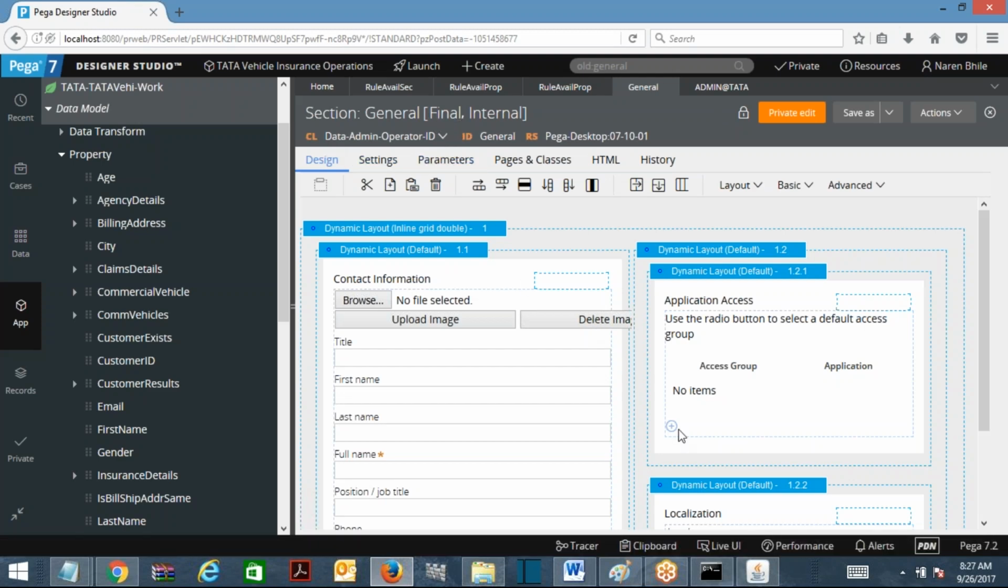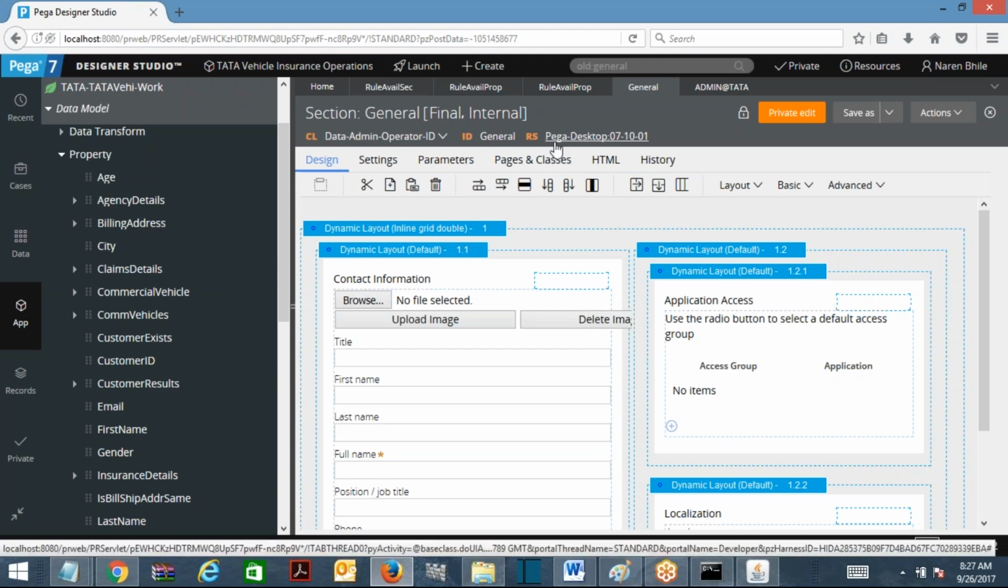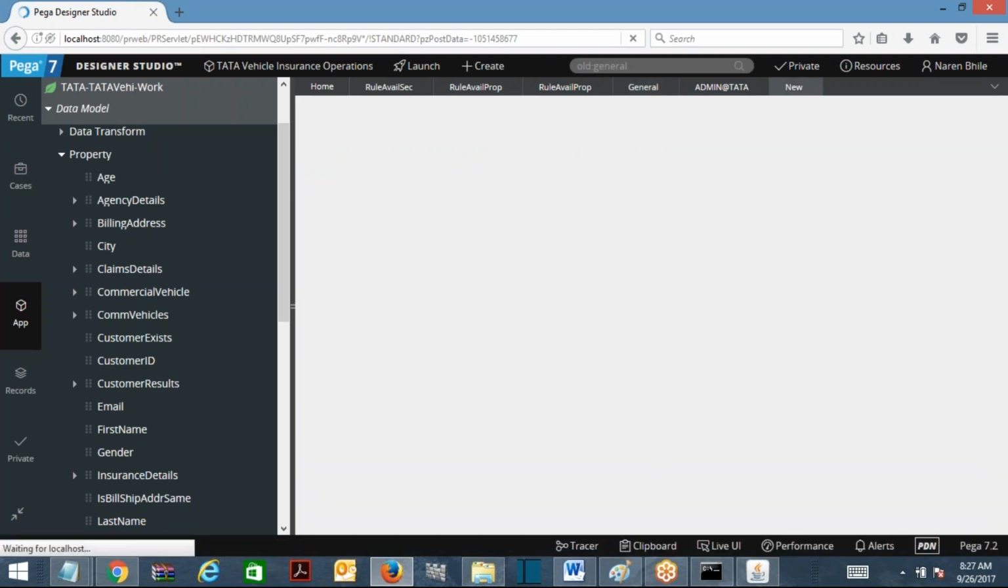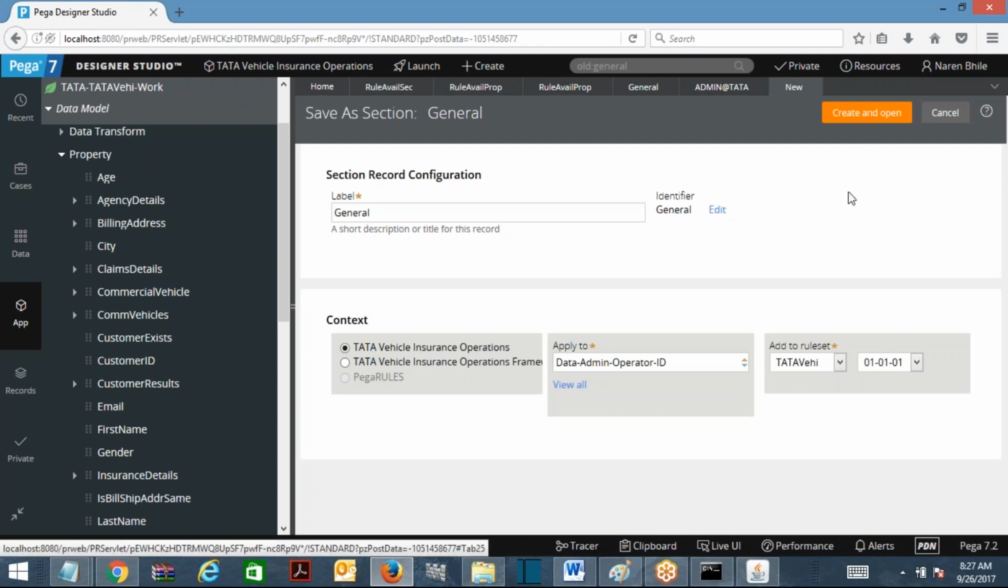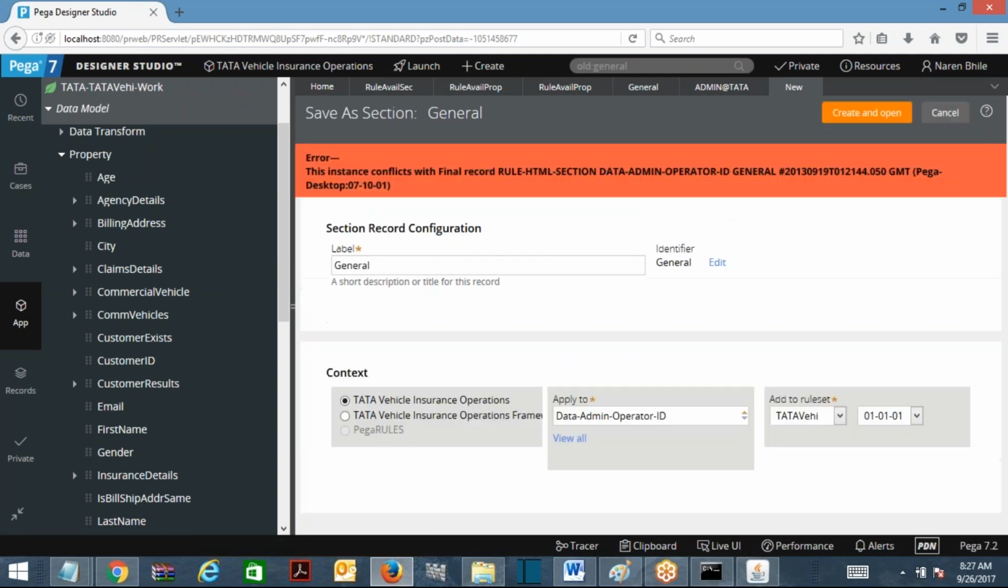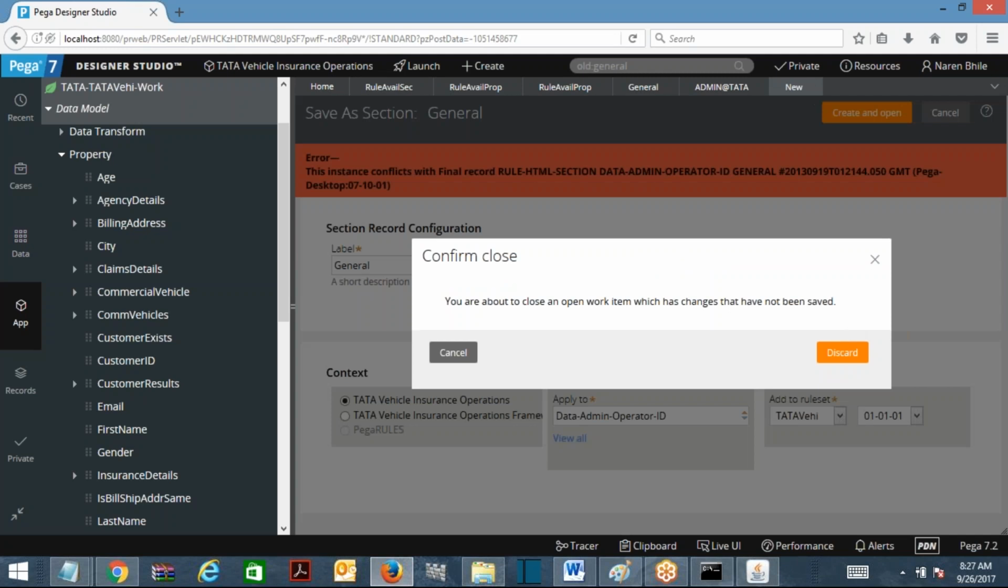Suppose if I want to modify it, what should I do? It is there in which rule set? Pega desktop rule set. If I want to modify it, I have to save as to my rule set. Save as, I'm going to choose my rule set and click on create and open. What happened? So final record conflicts. So you cannot save as the rule from one rule set to another rule set if it is final.